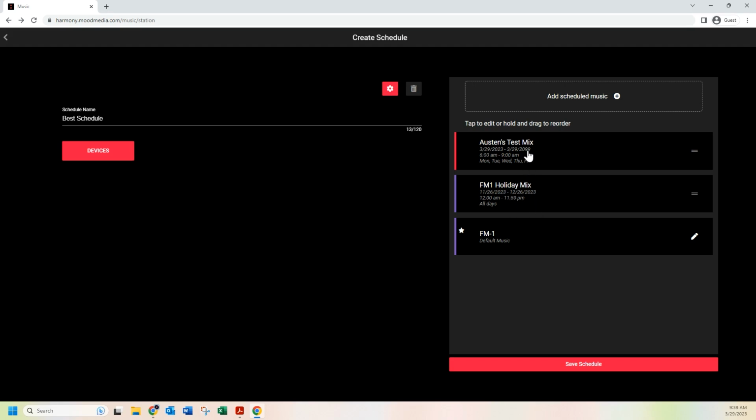So what it will do is it will first read whatever is first listed here. So it goes to Austin's test mix. Okay, so if it is between these dates and it is 6 a.m. to 9 a.m. and it's a Monday through a Friday, this will play. If this is not the case, it will go on to the next section. It will go on to the holiday mix here. Play if it's these dates, during this time, on these days, then it will play this. If this is not true, it will go down to the default mix.